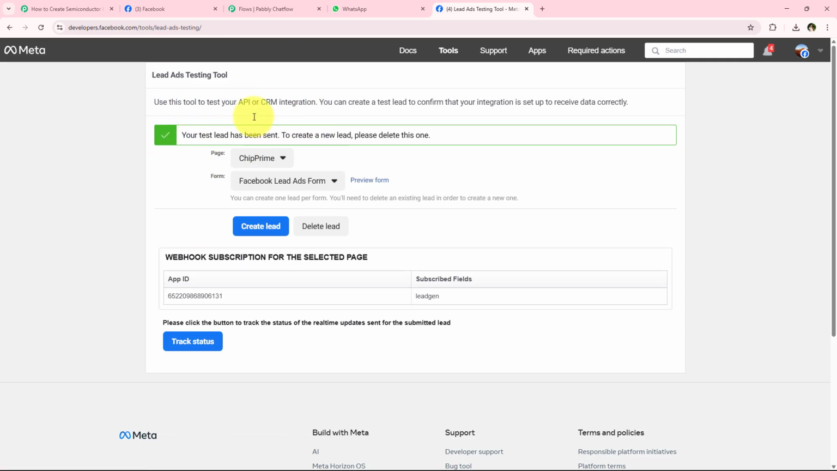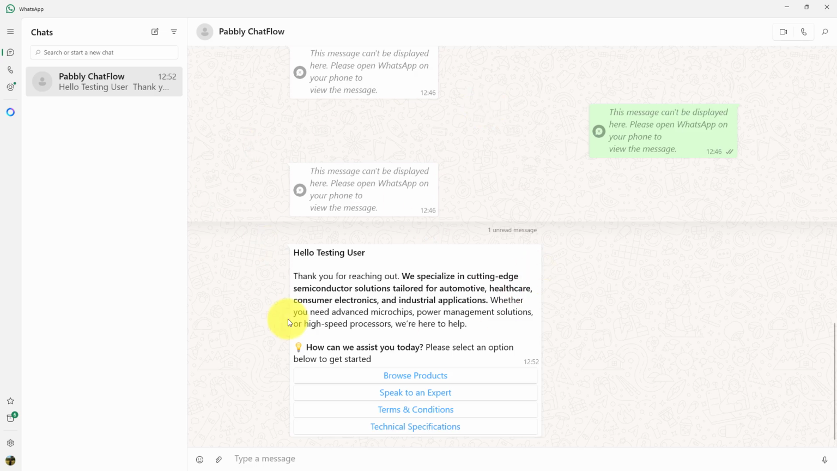Now I'm going to open my WhatsApp and check if we have received a welcome message or not. Over here you can see that I've successfully received a welcome message. It says, hello testing user, thank you for reaching out. We specialize in cutting edge semiconductor solutions tailored for automotive, healthcare, consumer electronics and industrial applications. Whether you need advanced microchips, power management solutions or high speed processors, we are here to help. How can we assist you today? Please select an option from below. As you can see, our workflow is running successfully and I've received the welcome message.